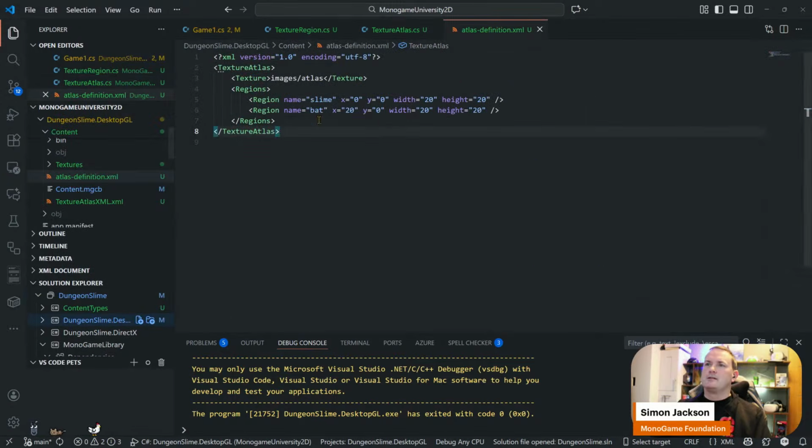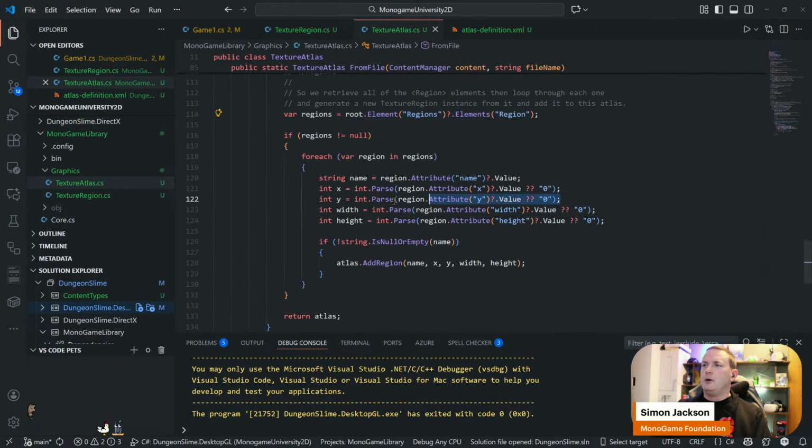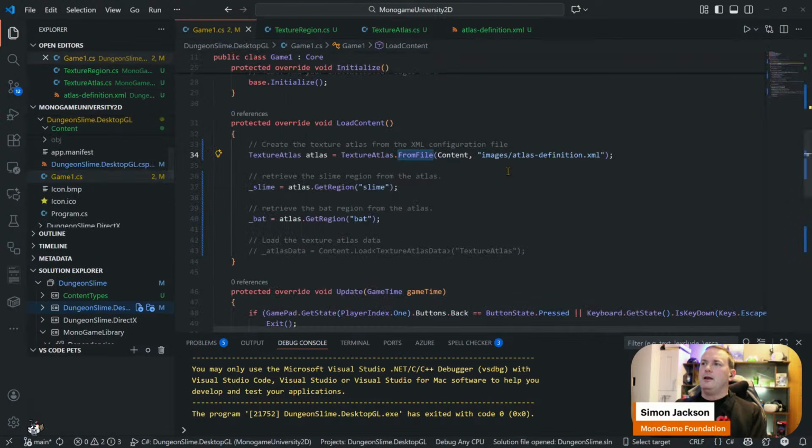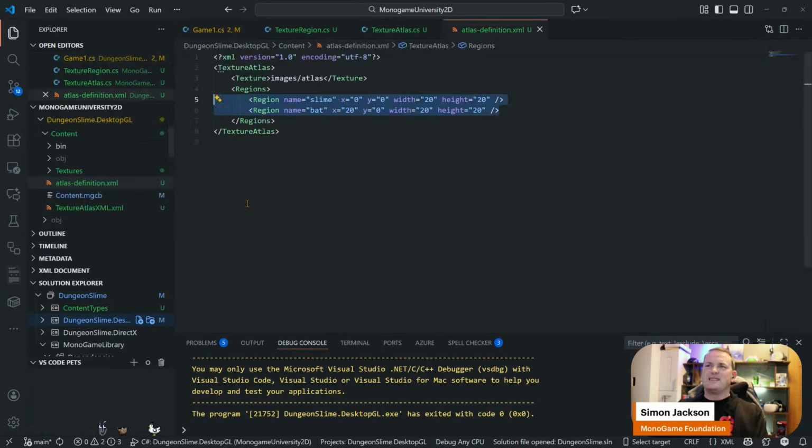So for each of these regions, it's then going to parse the values and the name. It's going to check that they're correct. And then it's just going to use add region to set up a new region in the atlas. Done. So now we have actually made this whole process more dynamic. So if I need to change the textures or change the images or change their sizes, all I need to do is update this XML file. Makes life a lot easier. And it also becomes more important later on when we're doing it.